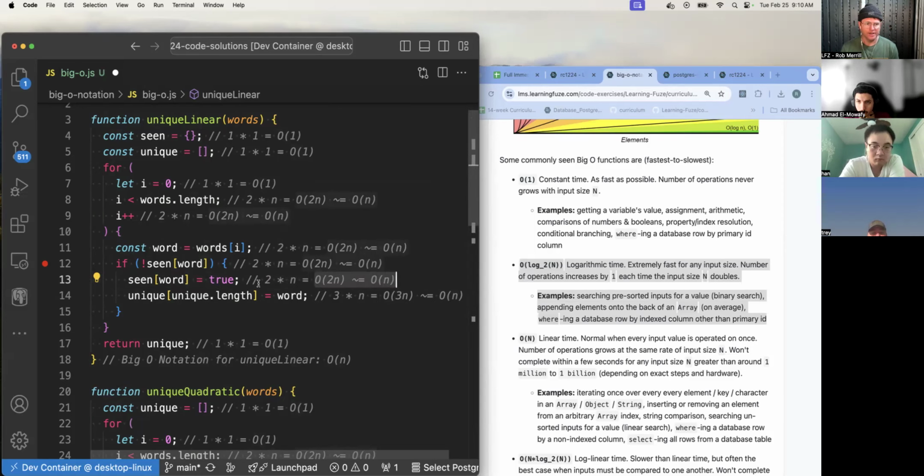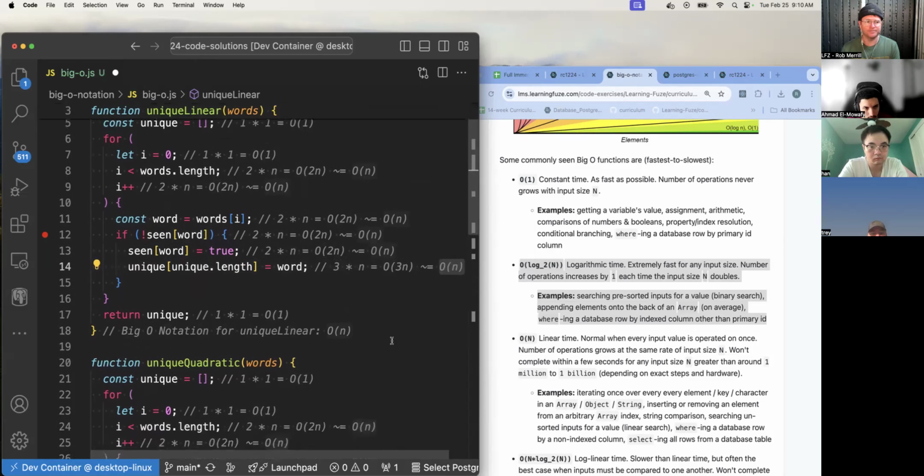And I'll do the next one. We have three operations here. We're getting the length property of unique, so that's one operation, and then the index of unique, and then also the assignment operator of word to this index. So that's three operations. It happens n times because it's in a for loop. So as the amount of inputs grows, this line of code is going to run. And so it's O of 3n. We don't care about the coefficient 3, so it's O of n.